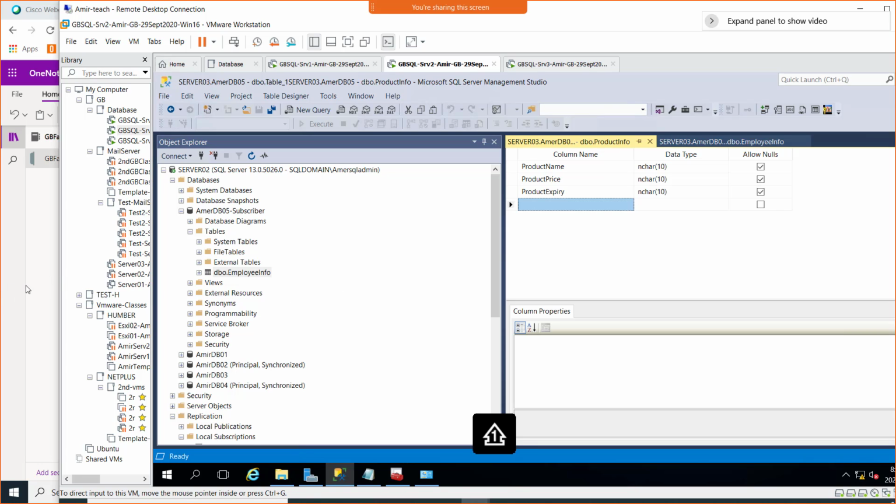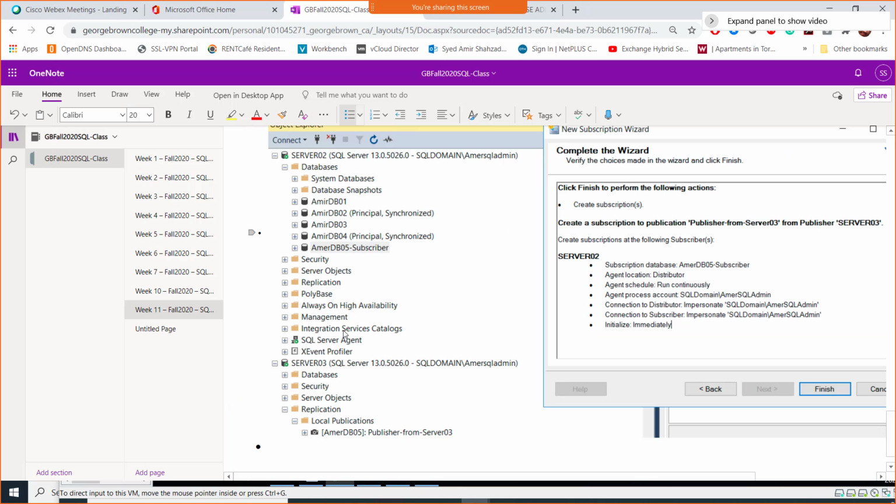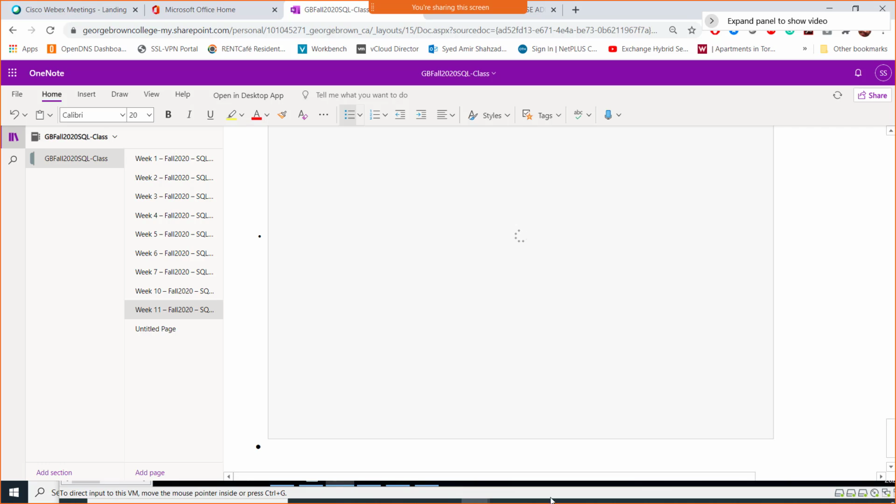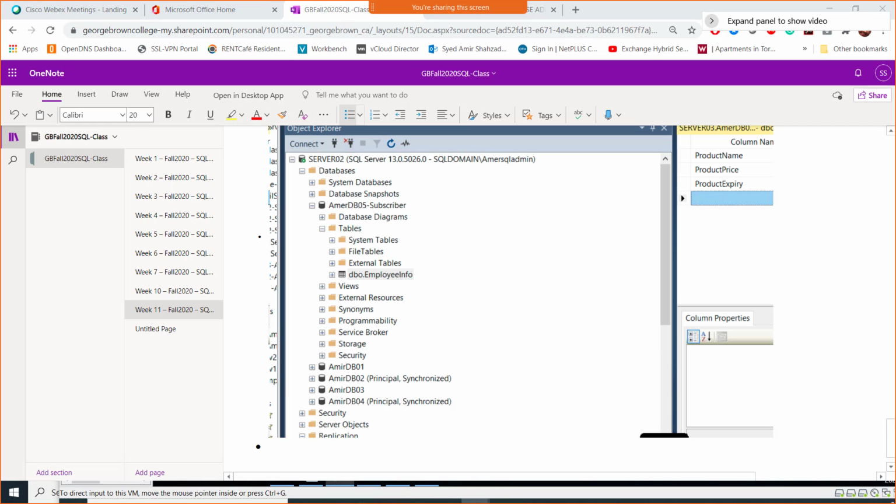I'll go here, screenshot number 6, and I'm just going to go to the portal menu. Screenshot 6, snapshot replication works. And right here, and also database screenshot 6, snapshot replication works.